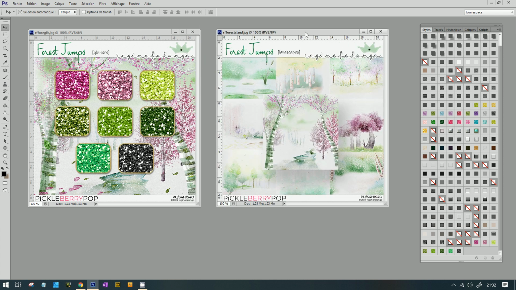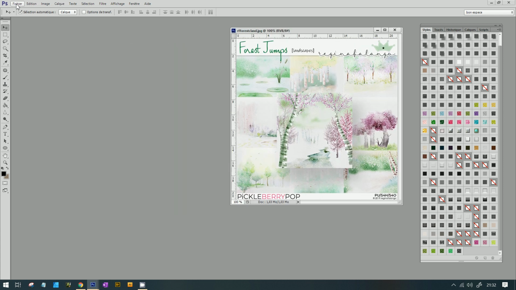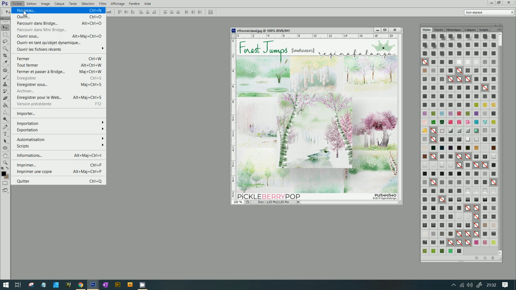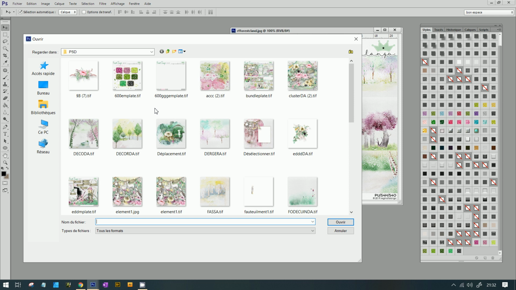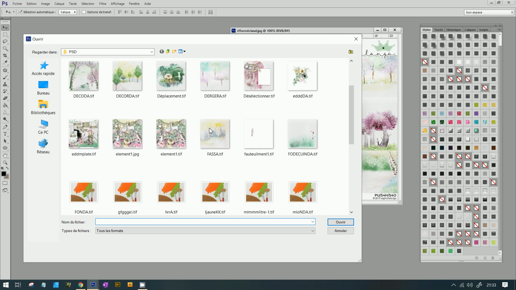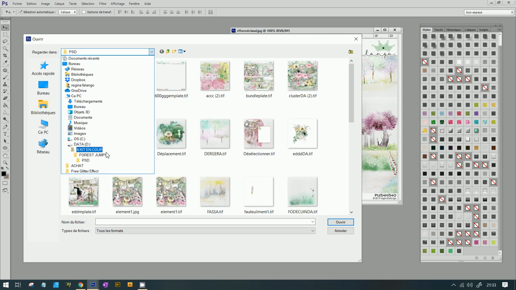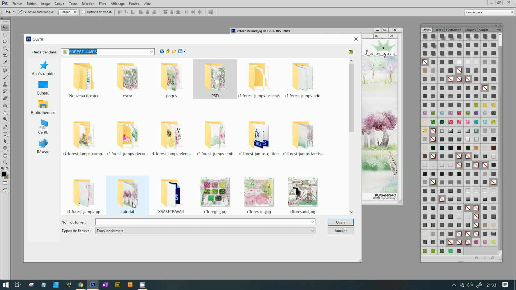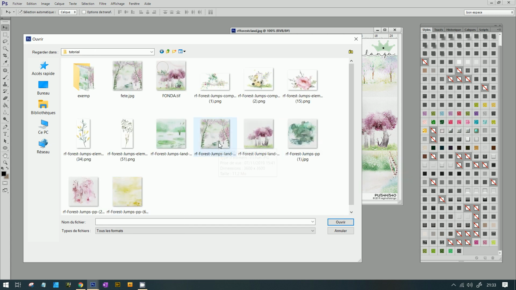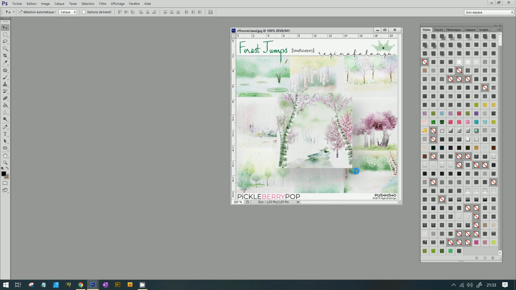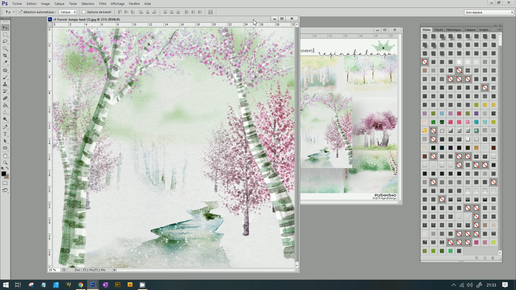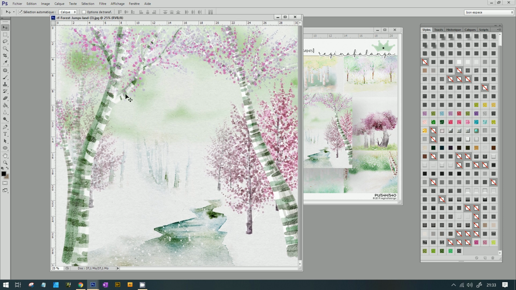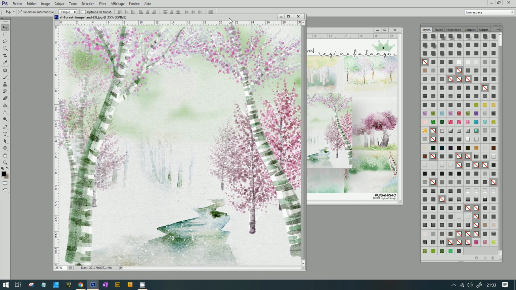You can use the glitter anywhere, in the landscape or papers or elements. If you have a graphic tablet and a stylus, it is easier to draw a little detail, but you have many ways to put glitters.